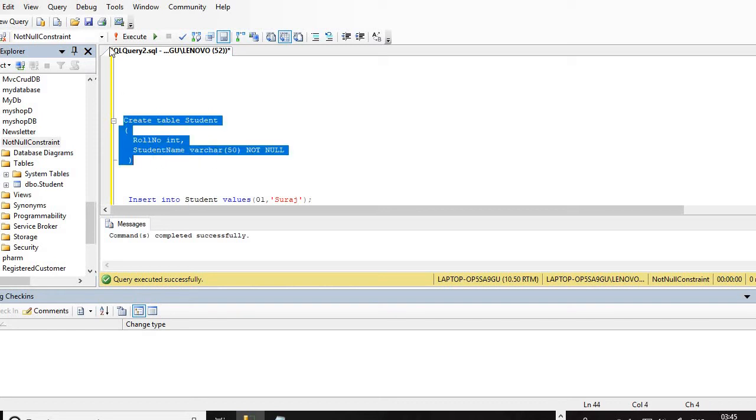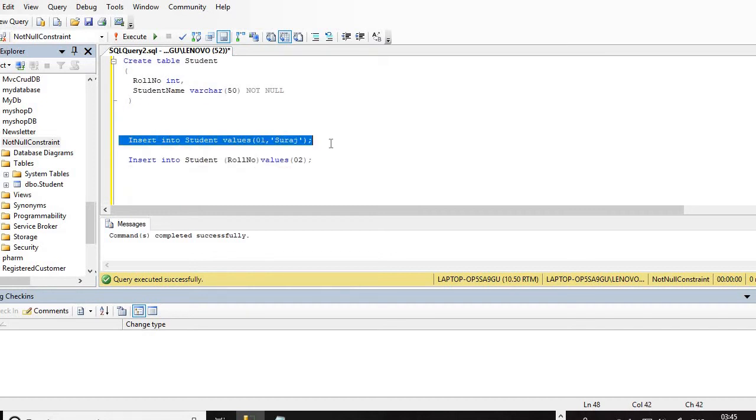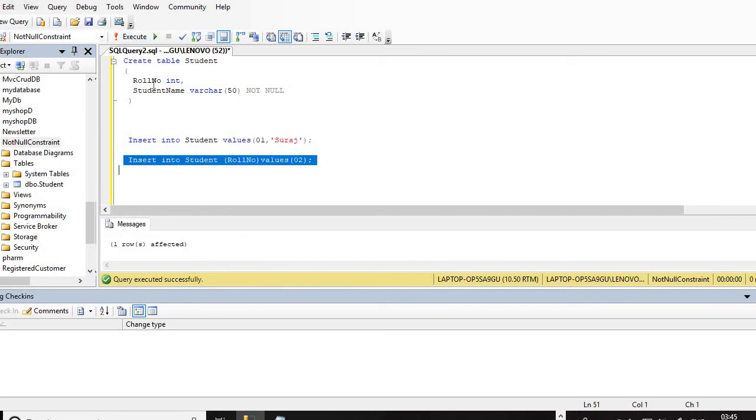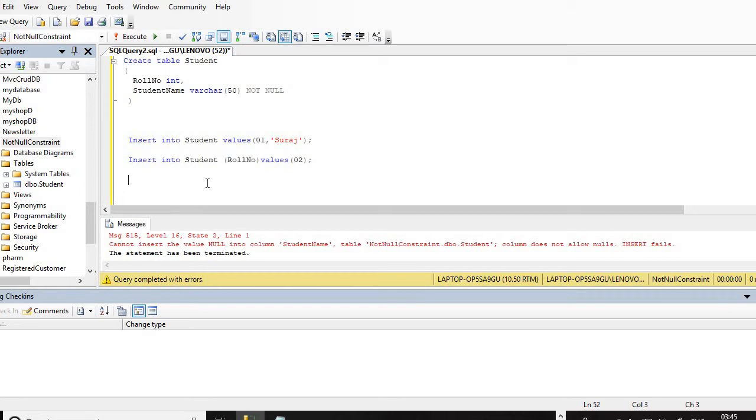So again create the student table, but here in this case student name has the not null constraint. So if we try to execute the records like previous, in this case we cannot insert the value null into the column student name. Not null constraint column does not allow nulls. Insert fails. The statement has been terminated. So in this case, the error is generated. It cannot allow the null value.